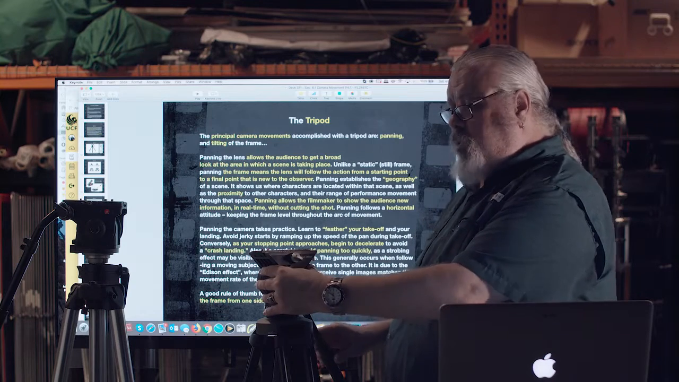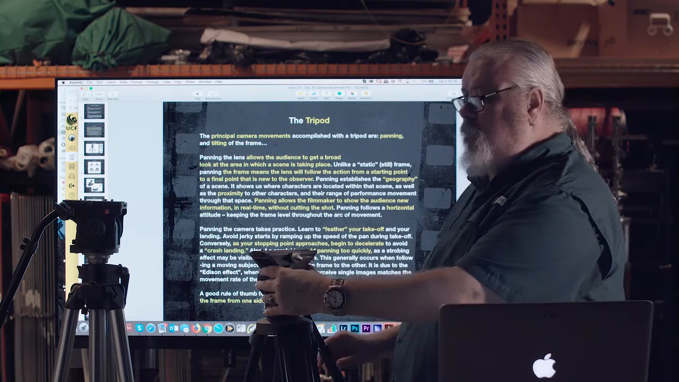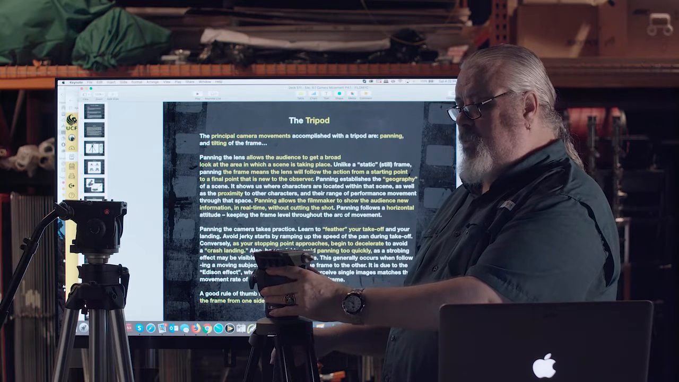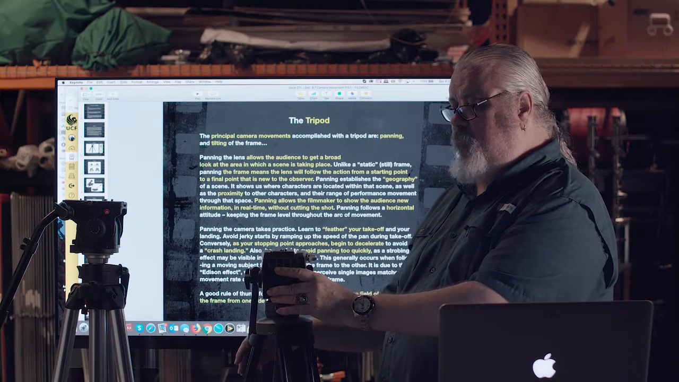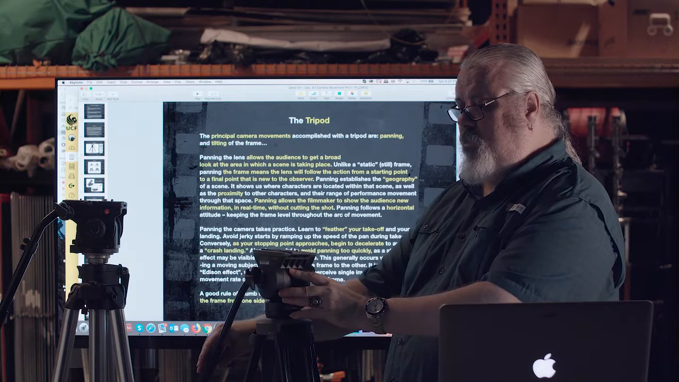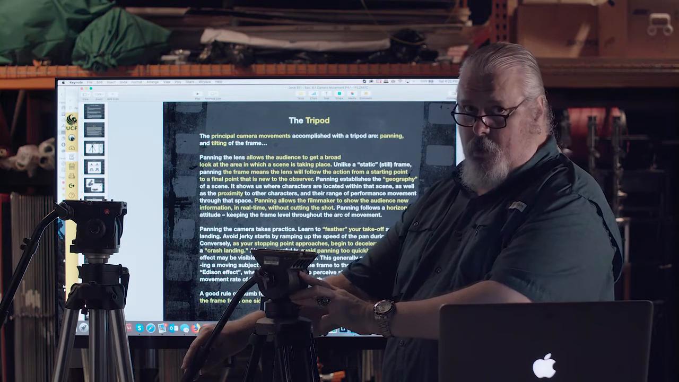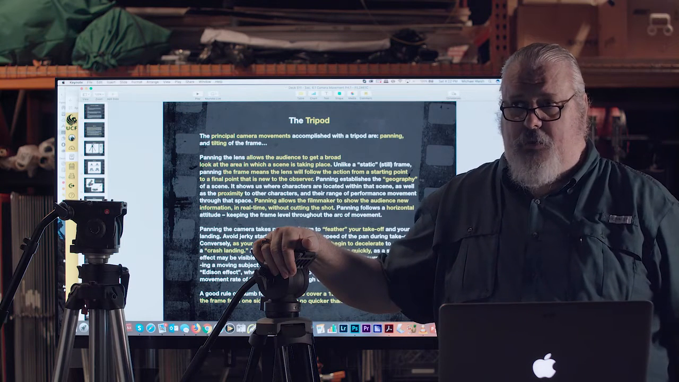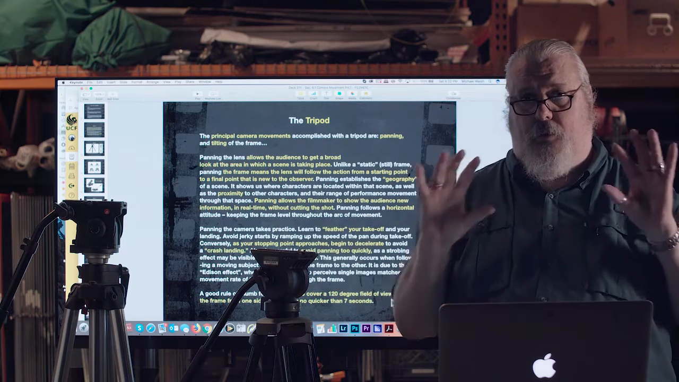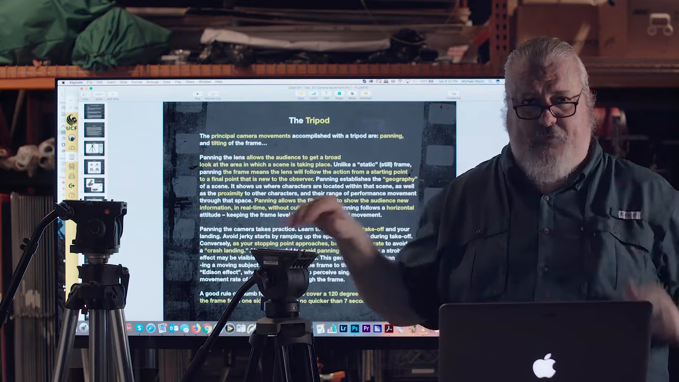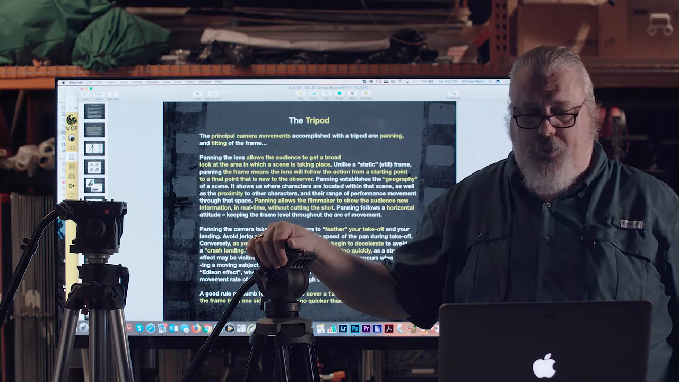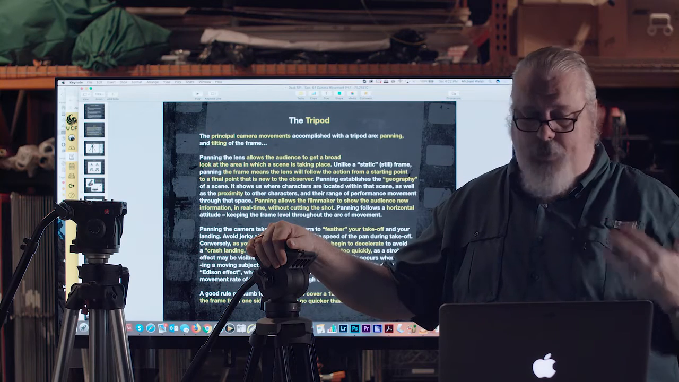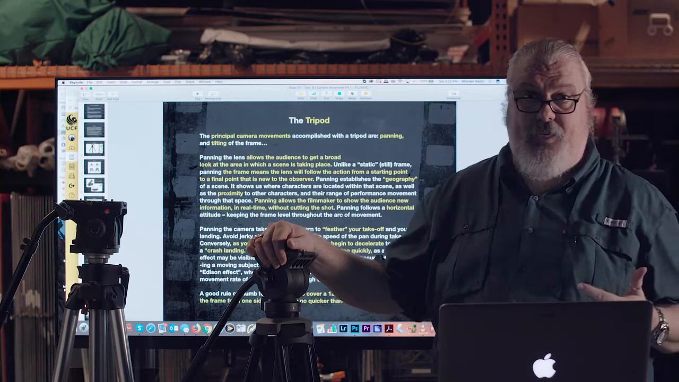So 120 degrees, count it out. 1001, 1002, 1003, 1004, 1005, 1006, 1007, 1008. Okay, that was an 8-second pan, and that would be stable enough that your image wouldn't have that flickery, jaggy effect to it, okay? So the minimum is 7 seconds. I'm more comfortable with 8, sometimes 9 seconds.